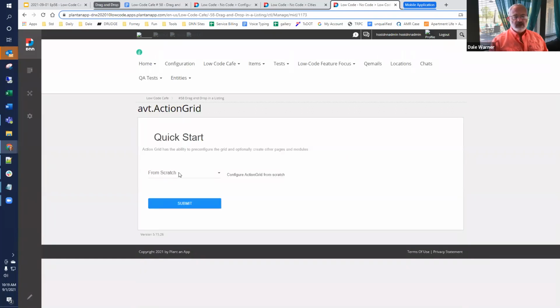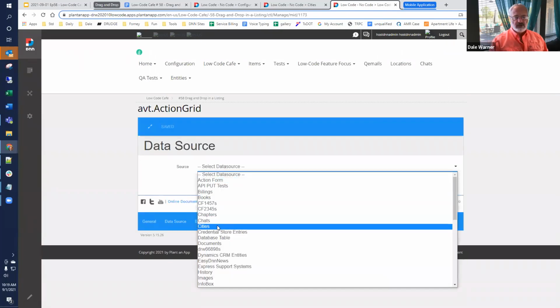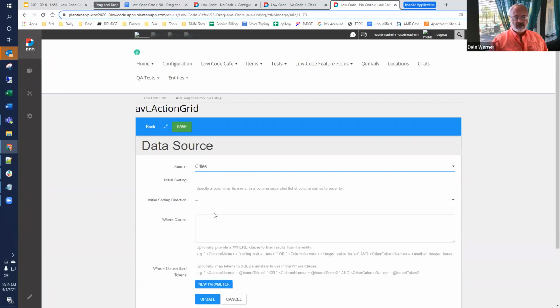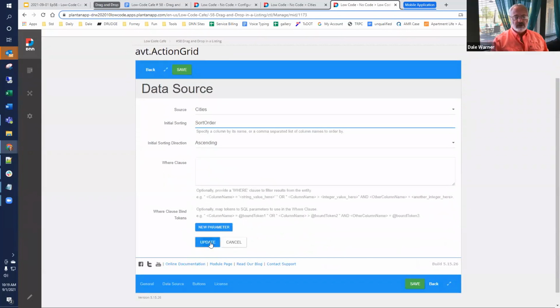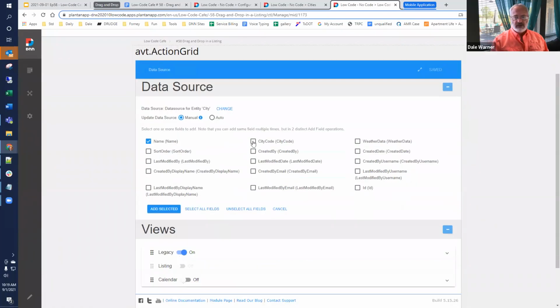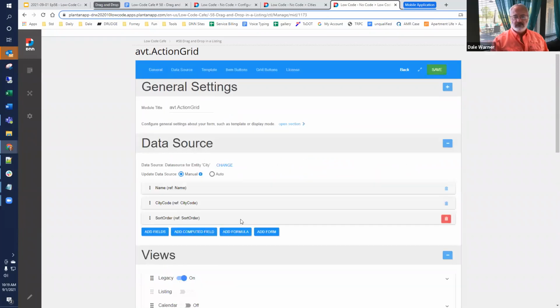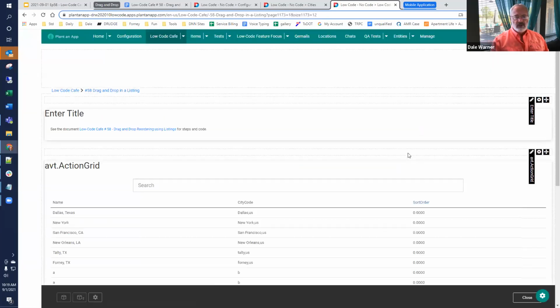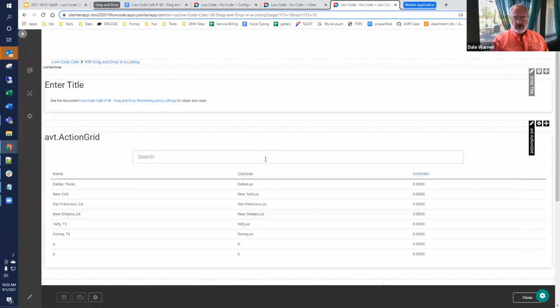We're going to do a from scratch, and the data source is going to be cities, and we're going to take everything. The initial sorting, by default, we're going to sort by sort order, the field name that was listed, in ascending order, and update. We'll add a few fields: name, city code, and sort order, just for easy display. Let's see what that looks like so far. So we have our listing. We'll turn off search here in just a second.